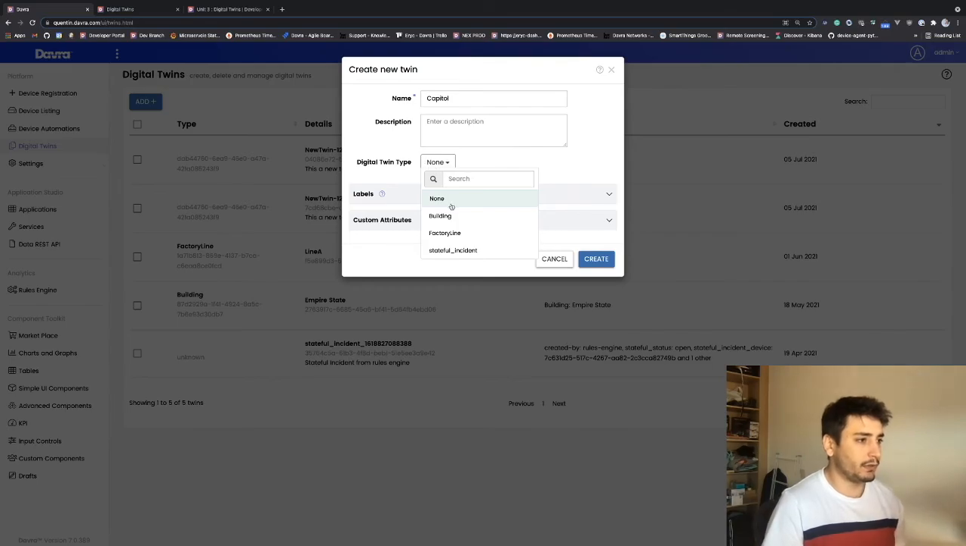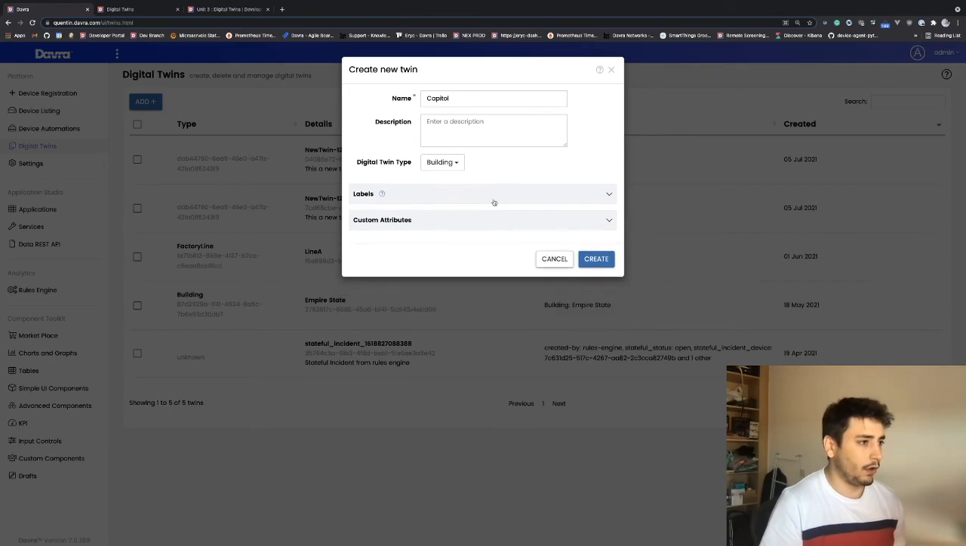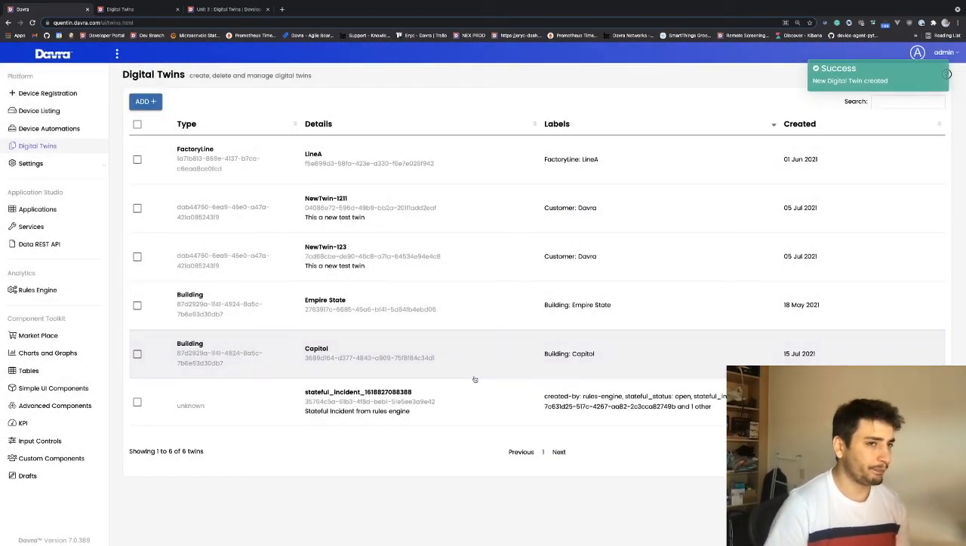We need to specify here the twin type, so building. Here we can also give some specific custom attributes for the twin, or add extra labels. By default, when you create a twin, it'll be labeled with its own twin. It can sound a bit odd, but behind the scenes, in terms of permissions, it makes more sense, and we'll explore that later in the course. So do not worry. I'm going to create the capital here as a building.